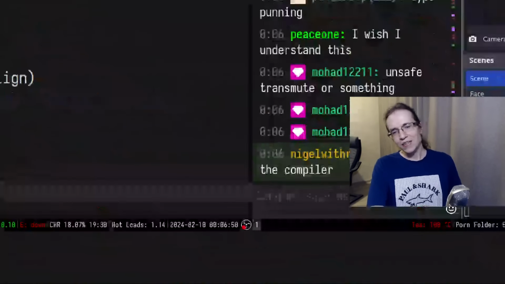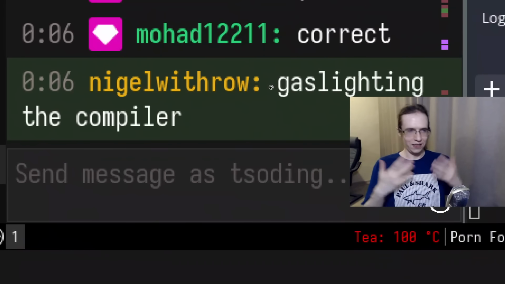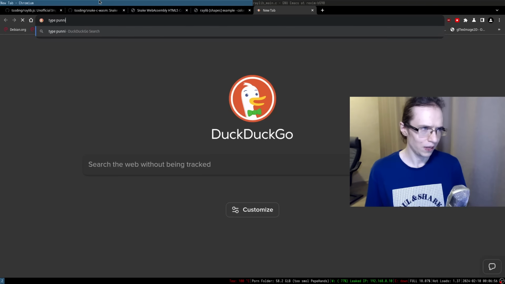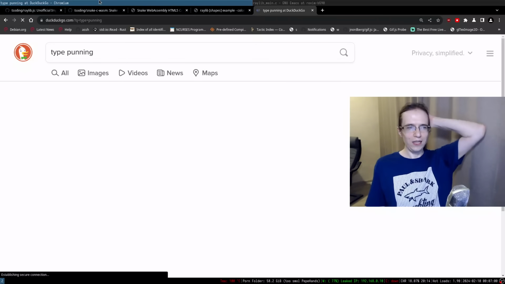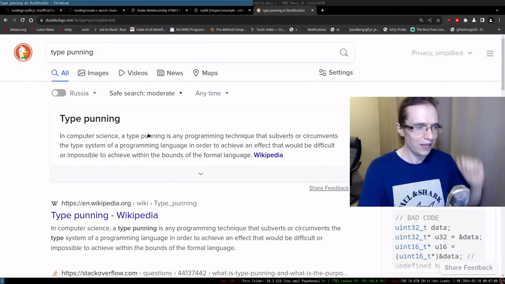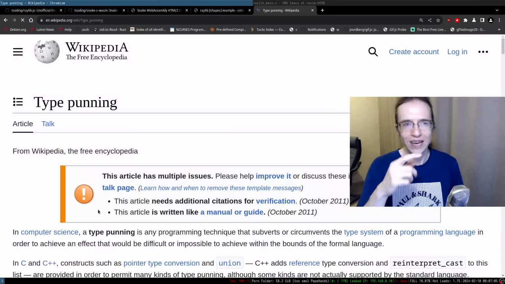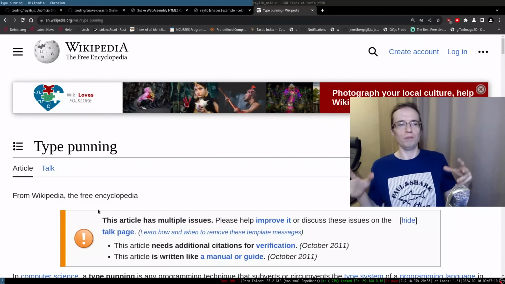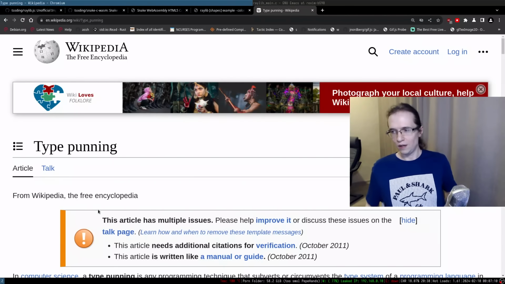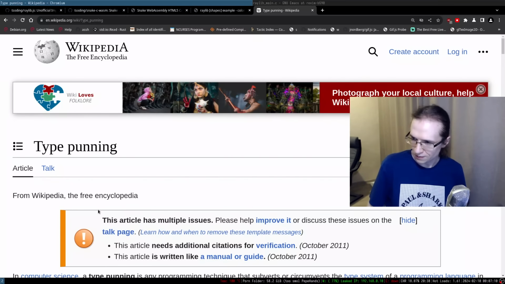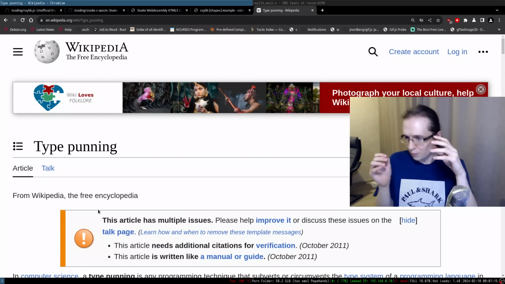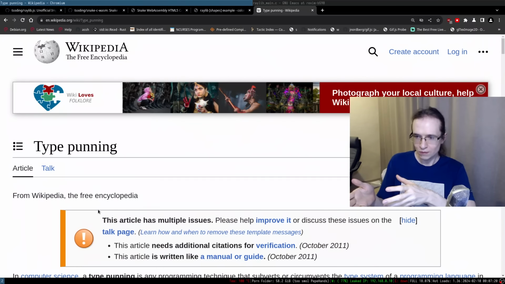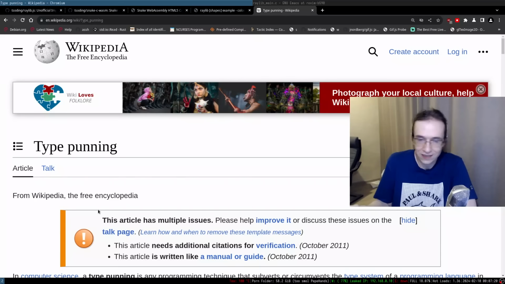Gaslighting the compiler. Actually, this kind of trick has an official name. It's called type punning. And that name has been around for ages. It's been around for so long that Zoomer Rust developers don't even know that this thing exists. Transmute is basically like tree shaking, but for native languages. You know what tree shaking is? Web developers simply didn't know that there is such a thing as dead code elimination, because they're Zoomers.